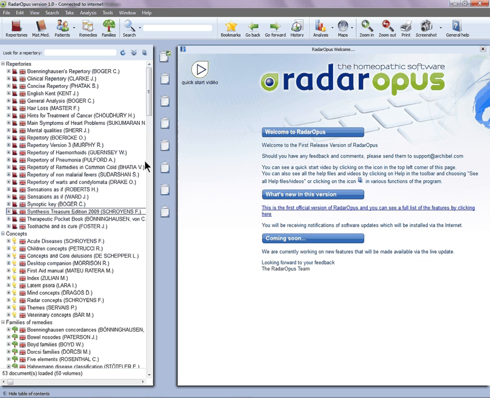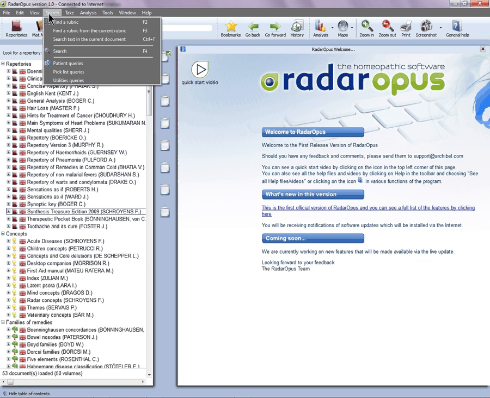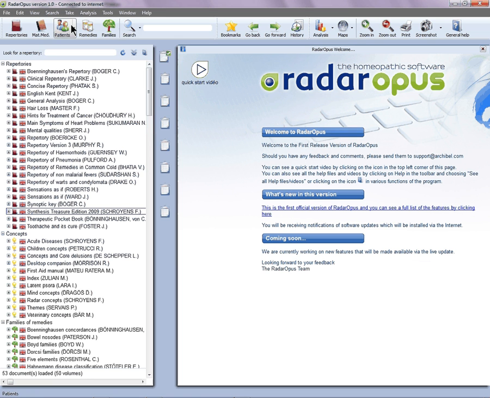It has the same structure, a menu at the top, then icons below it, a table of contents, and the repertory you don't see yet, but we'll come to that easily. First, you will see that it takes longer to open RadarOpus than Radar. That is because RadarOpus now is one integrated software containing all the different programs that you have been using so far. And this is why I need to point to these five icons.